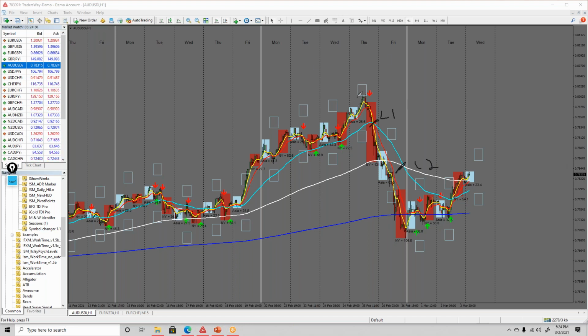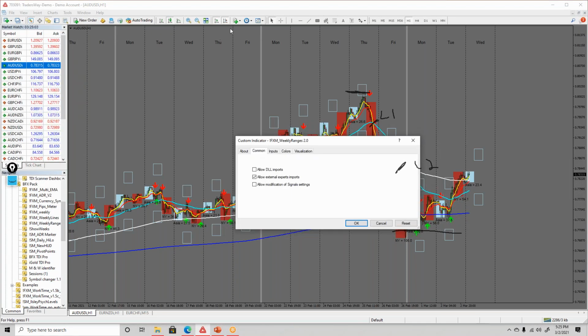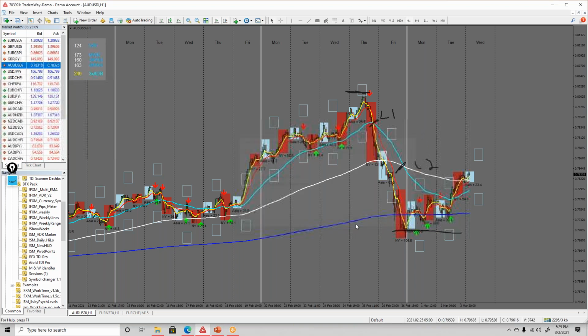ADR: how many points has this trade moved from where it reversed to here? I don't have my indicator there, but let me put in my weekly ranges. Click, hold, drag over. You should already have a template preset with this on here. Your weekly structured template should be set. Hit OK. This pair moves 249 points. That's 3 times the average daily range. It moves in threes.